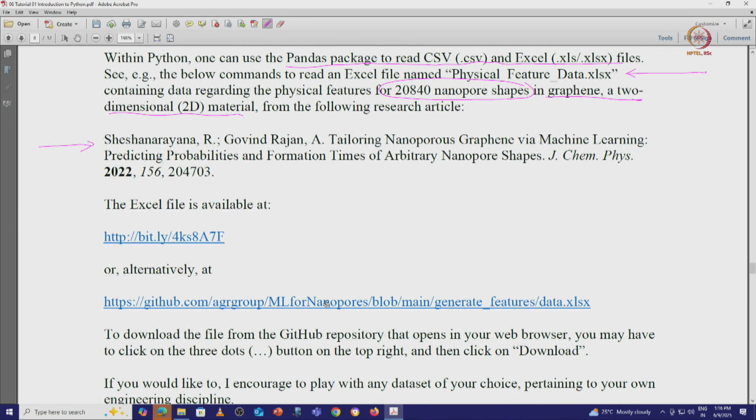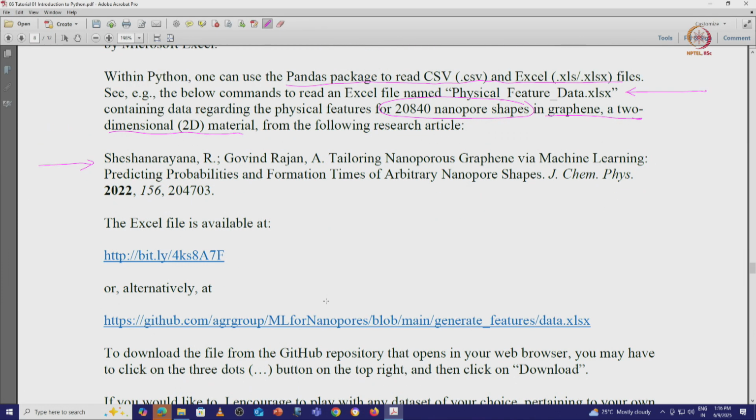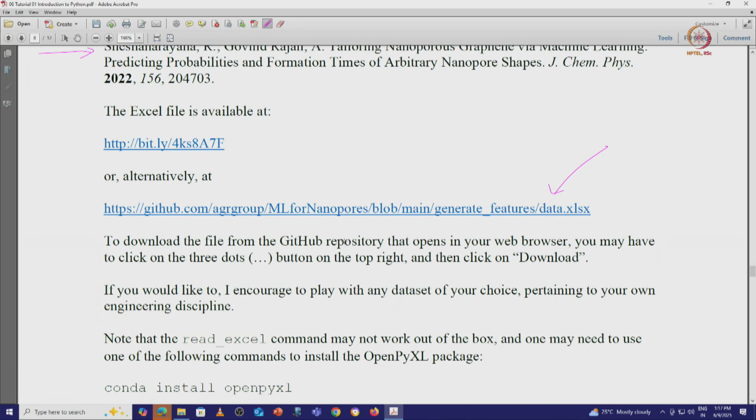Okay. So there is a slight difference in the file name. In the code the file will be called physical feature data.xlsx, but when you download it, it's going to be named slightly differently, data.xlsx. So make sure to change the name of the file in the commands I will be mentioning below, right. So these are the steps to download the file from the GitHub repository.